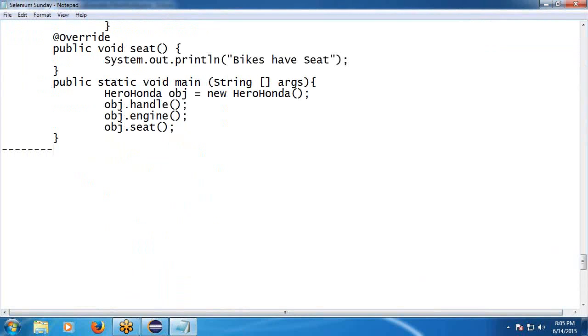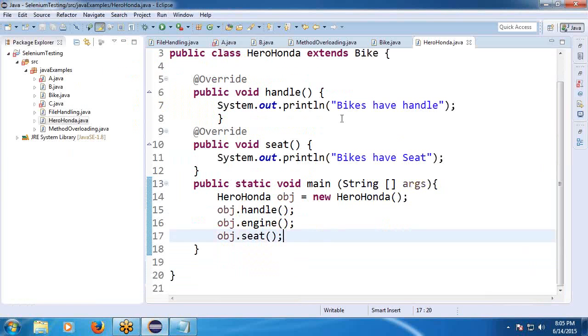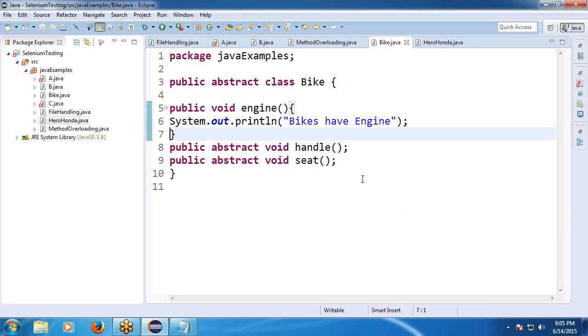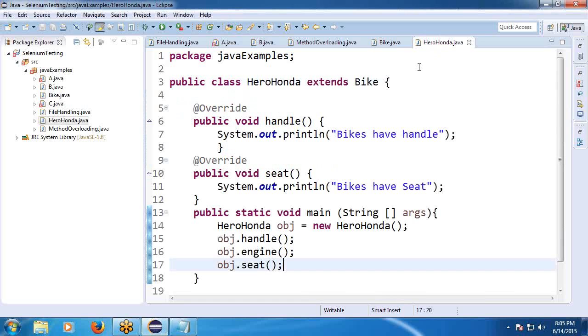Sir, I have a question. Can you go to the program? Like the last program, we didn't use an abstract class. So the bike is an abstract class, and Hero Honda is a regular Java class. We are accessing methods from the abstract class. The superclass is an abstract class, but the subclass is not abstract. This is one scenario.